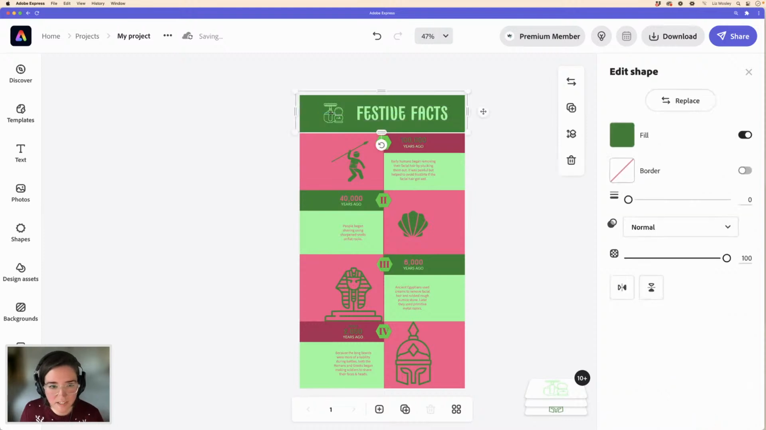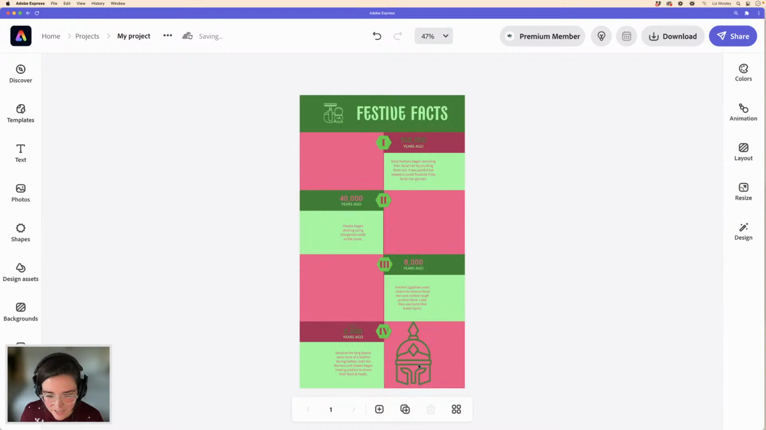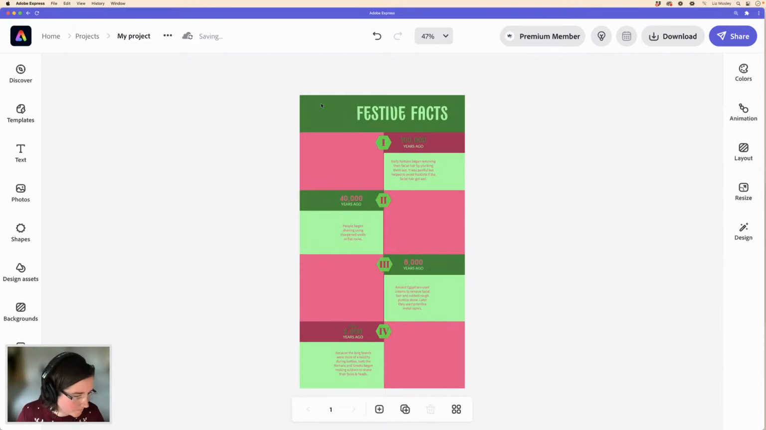I'm going to delete all of these symbols because my infographic isn't going to be about shaving, so we don't need any of these Egyptian ones. But it was just helpful using this layout as my starting place. I'm going to delete that one as well.